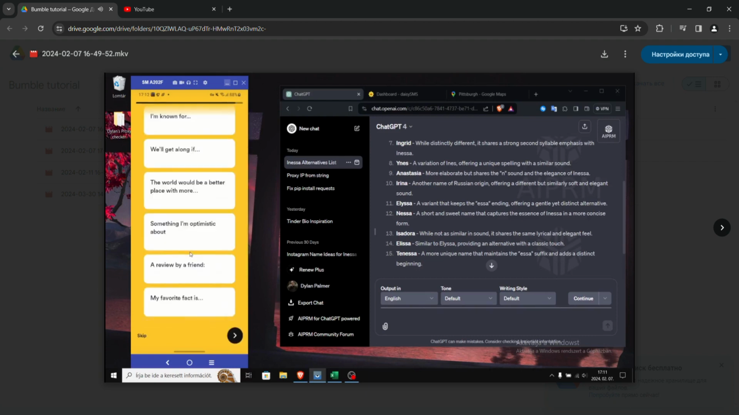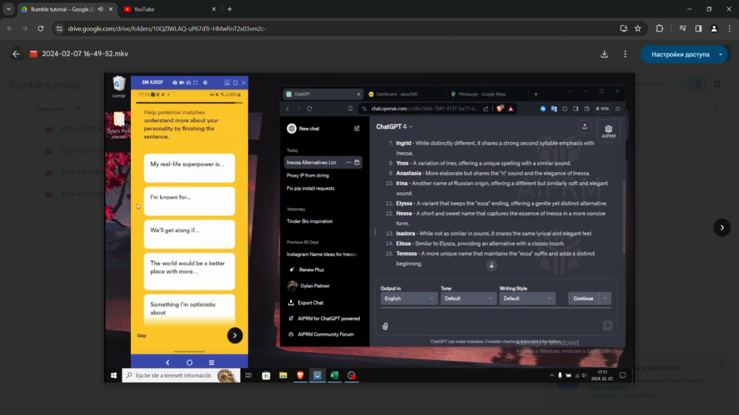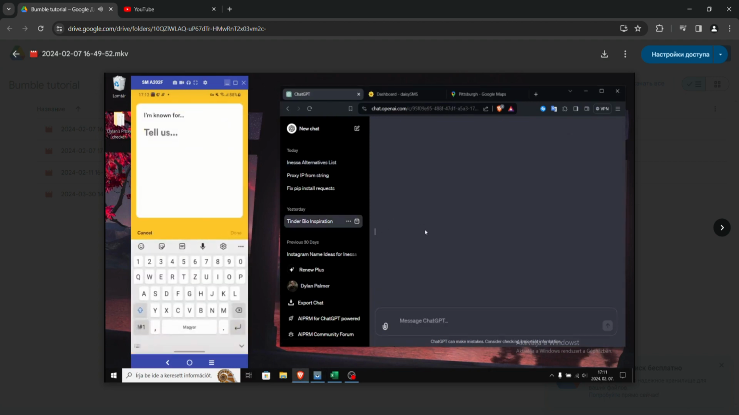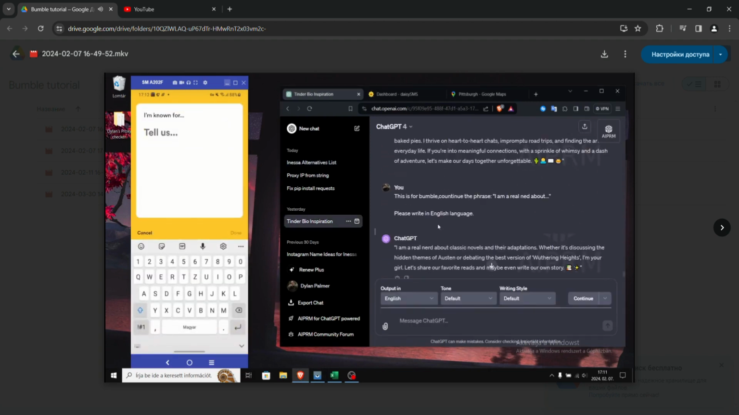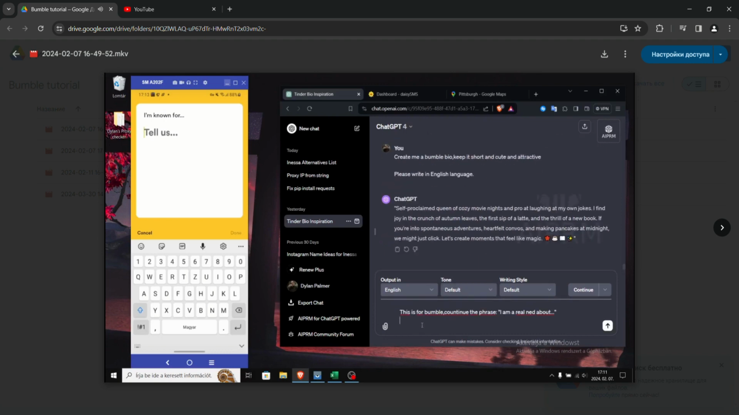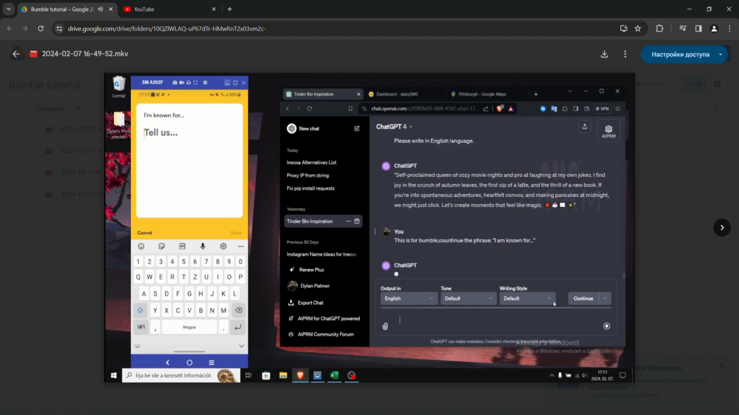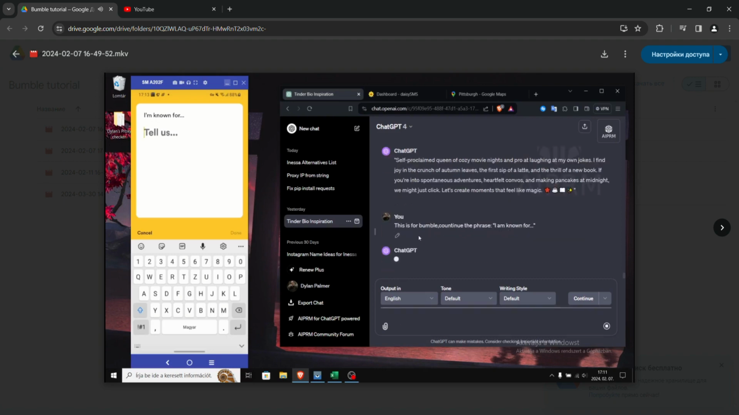For this, I suggest you to use ChatGPT because if you do all this, it will give you a better trust score. So just pick the shortest one and give ChatGPT the prompt that I'm going to share with you. So this is for Bumble, continue the phrase, and just replace it with I am known for, and it will give us something. And you can just paste it.